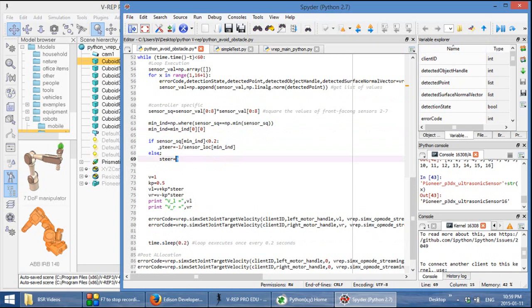In the next if statement, I check if the minimum value is less than some predetermined value. I use 0.2. And then I take this steer value and I assign it 1 over the sensor location at the minimum index. So I find that sensor which has the obstacle closest to it. Now I have to explain why I'm using 1 over the sensor location.